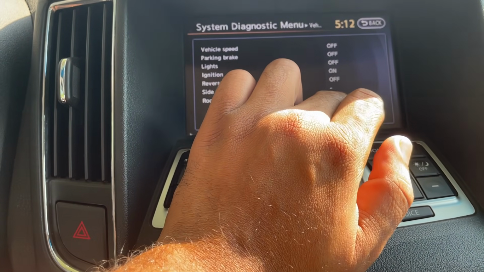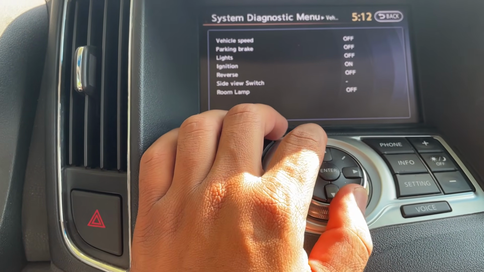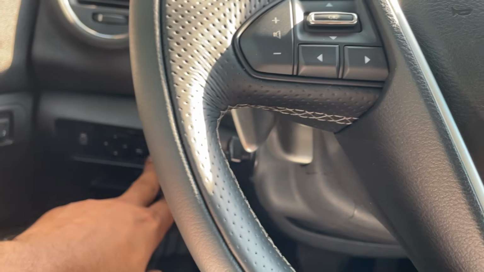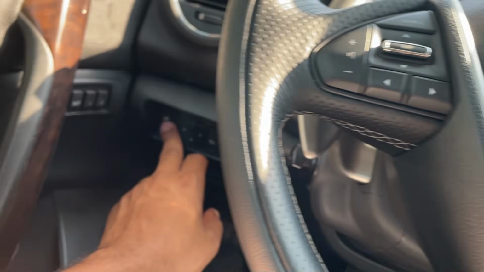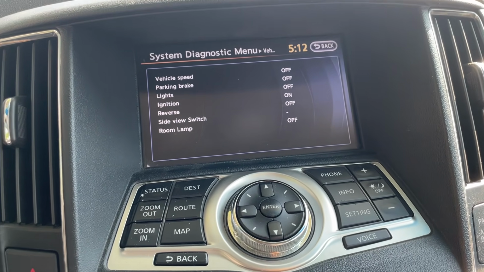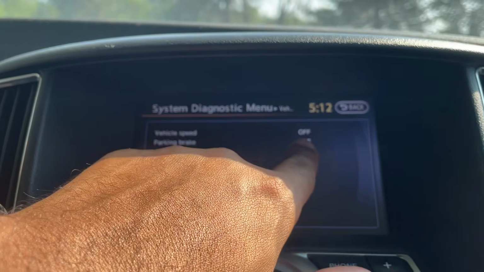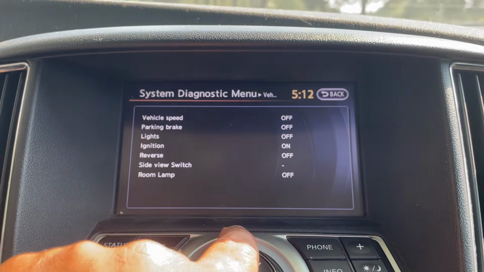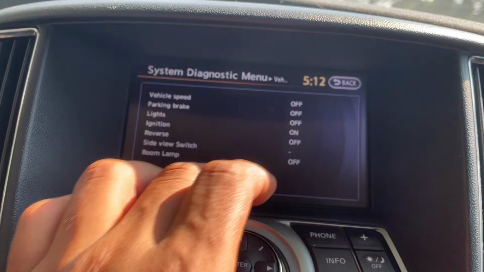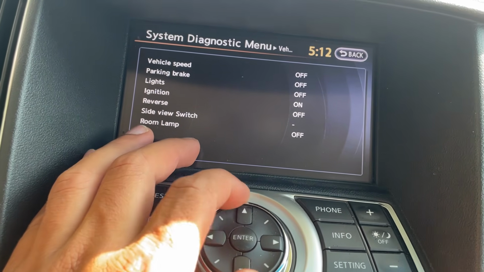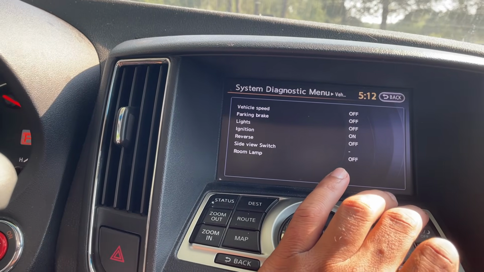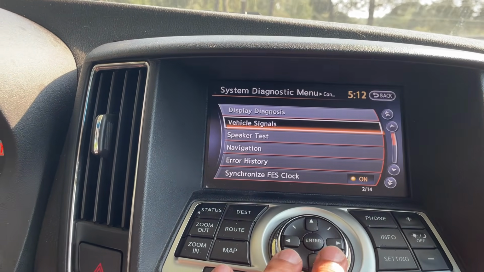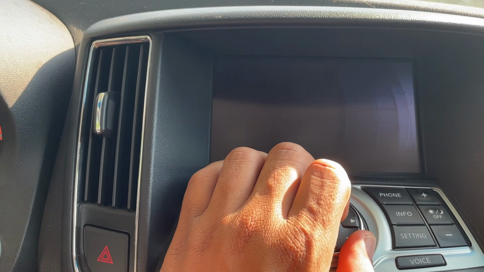Now, how to change these, I'm not really sure. Maybe I have to, let me see. So I want to turn traction control off. It doesn't change on here. So on this part, I do not know how to change any of these. Like, I can't do anything. Yeah. So I'm not really sure about that part.